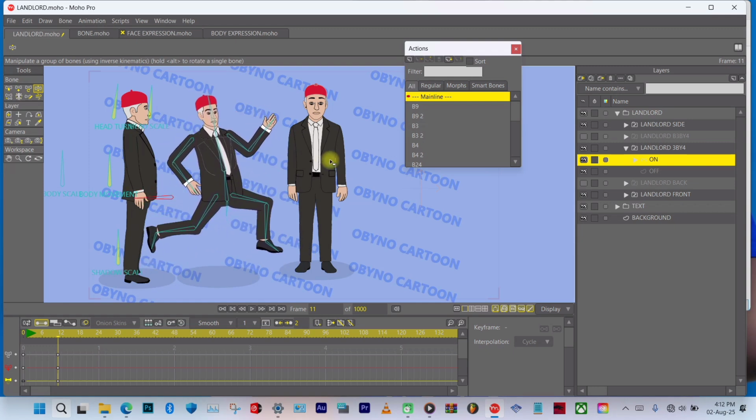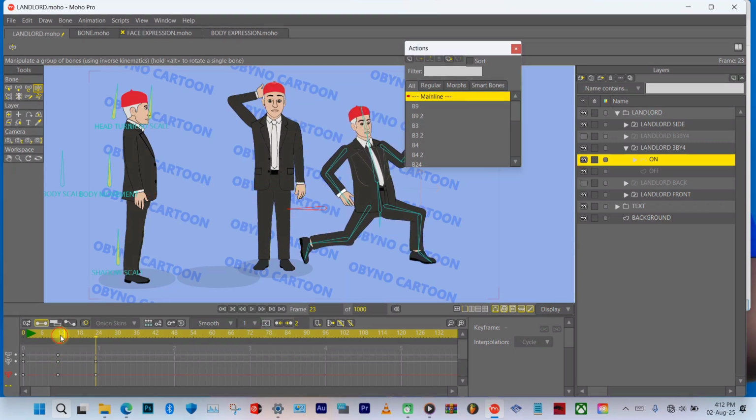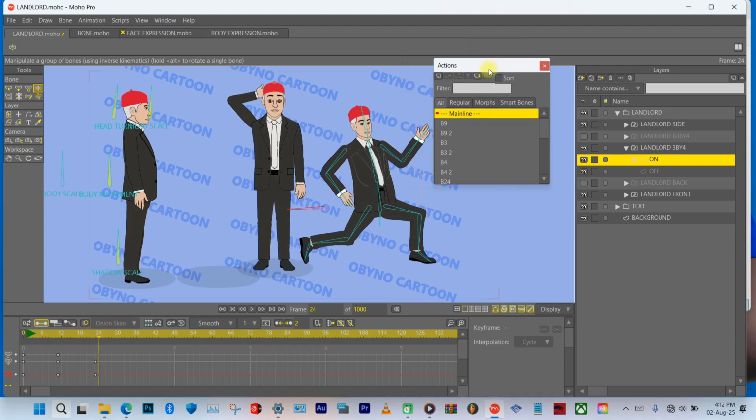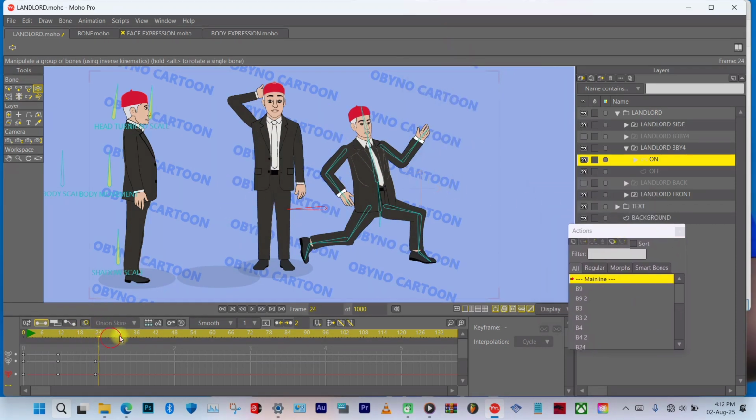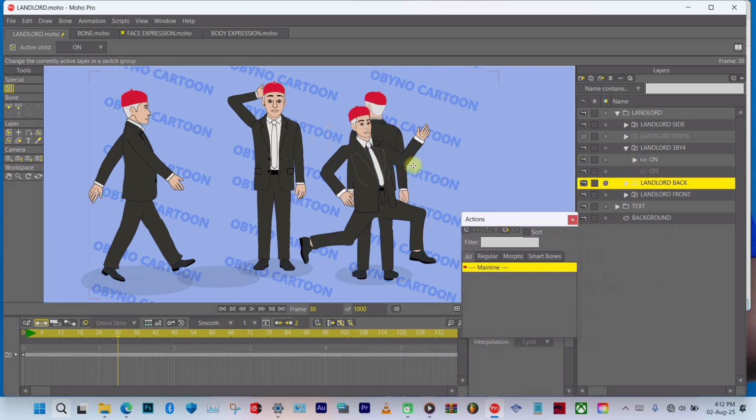So we added up to 5 views. You know that when it comes to animation, you need to add different views so that the character can switch from this view to this view. So this is the back view. I added everything. It can also walk in back view. So many things I added to this character.